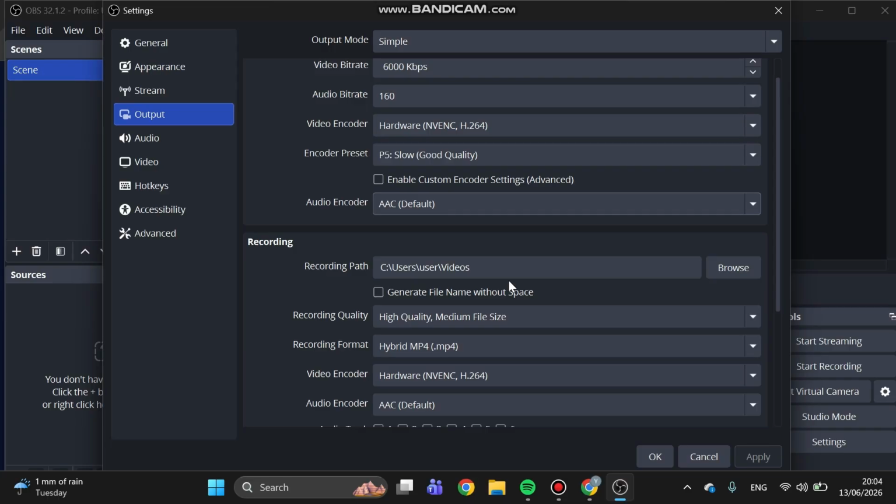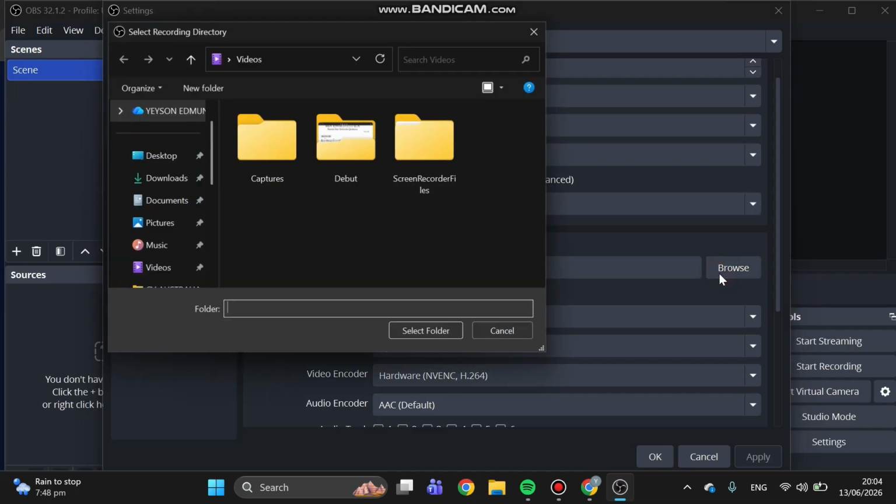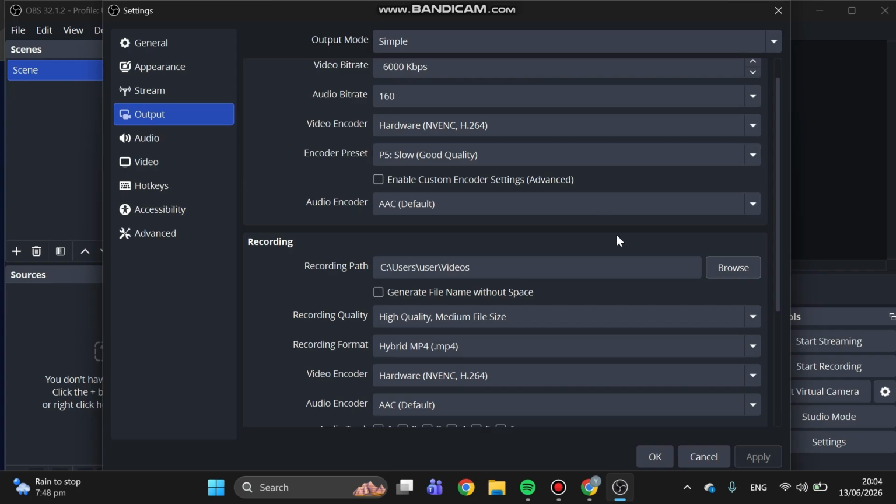Okay, I'm not gonna change anything in this option for the moment, but if you wanna change the location where you want to save all of your recordings, you can click just on browse and choose the folder where you want to save all of the recordings. In this case, I'm not going to change anything.